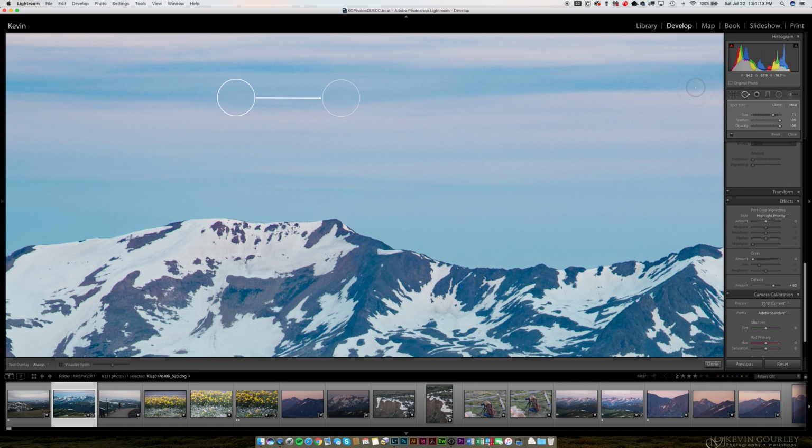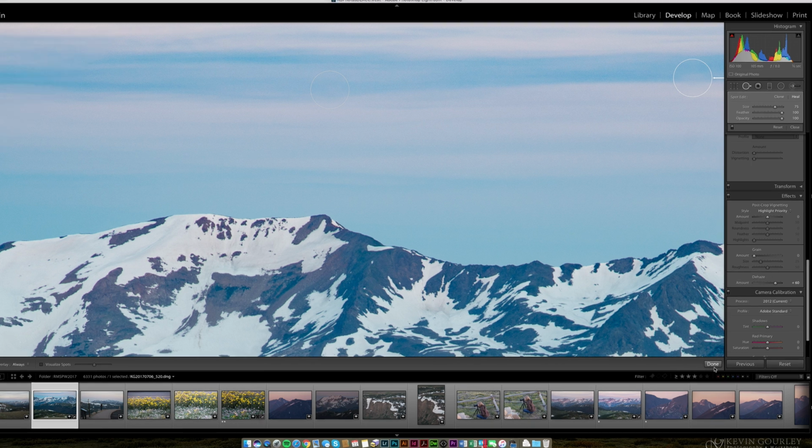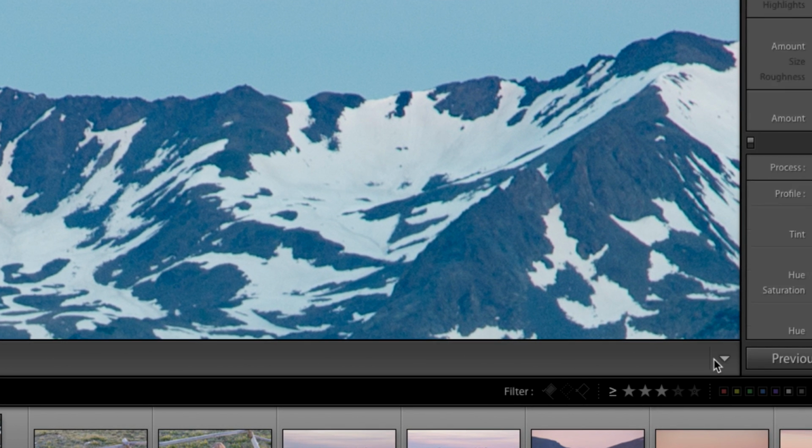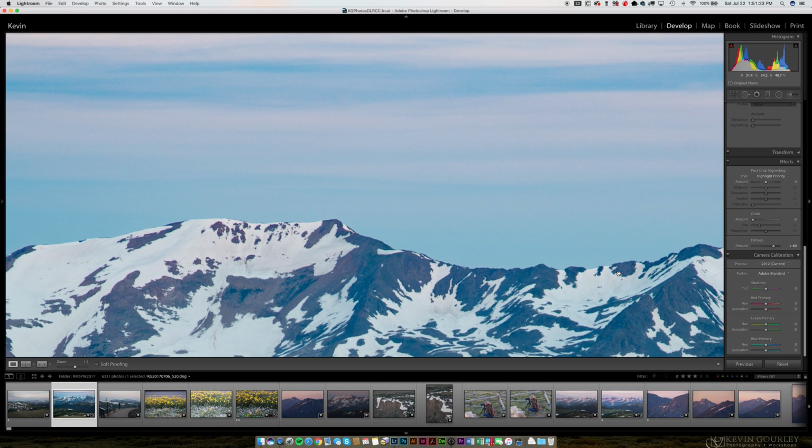to hide that little dot. And then there's another one over there on the right, so I'm going to click on that, and it got rid of that one. And then down at the bottom there's a done button. Click on done, and so my sensor dust problem has gone away. So I'll zoom back out.